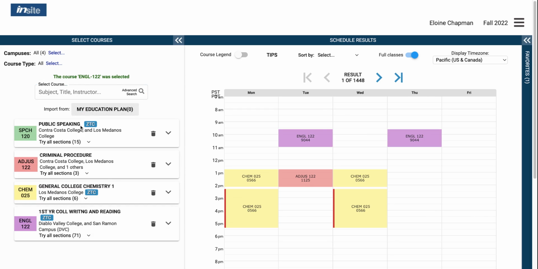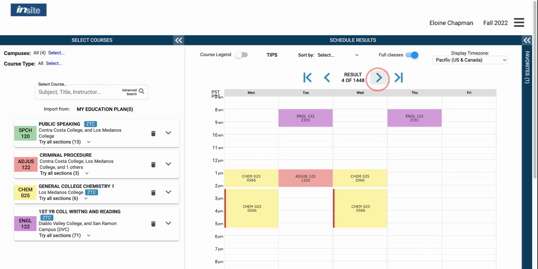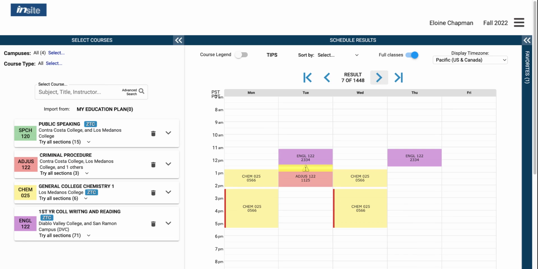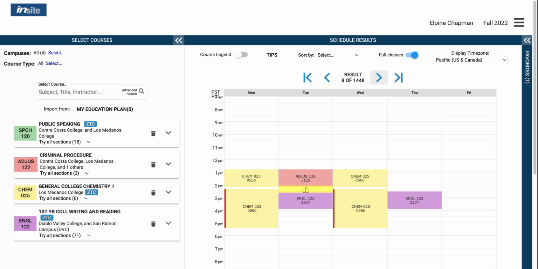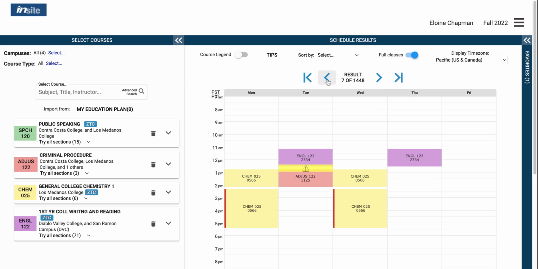So now I've built myself a little schedule. It looks kind of nice. I see up here I have 1,448 variations of this particular schedule. So I can flip through these and see this little dance that's happening with English. Interesting. So, why is English jumping all around?